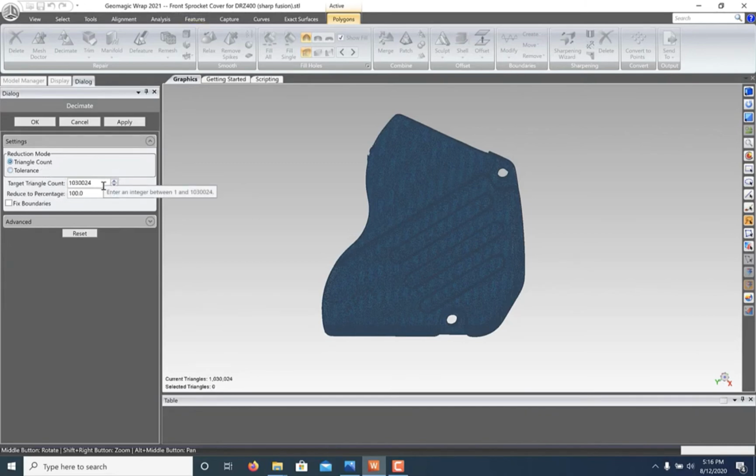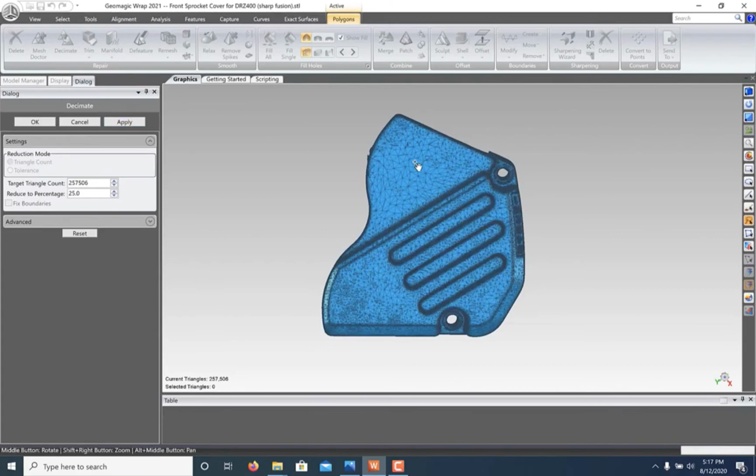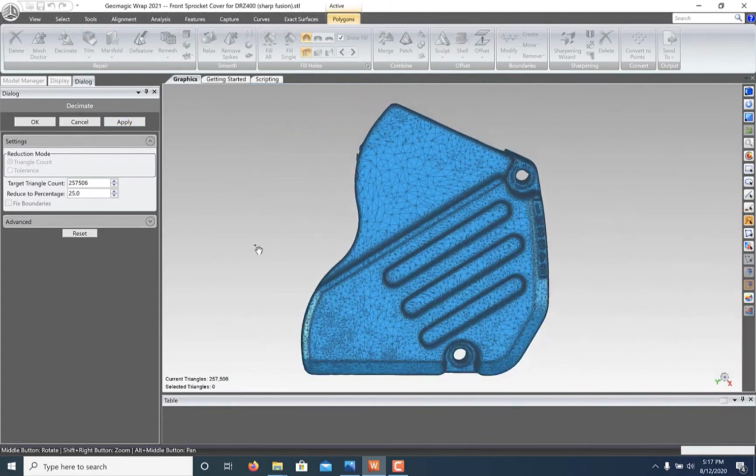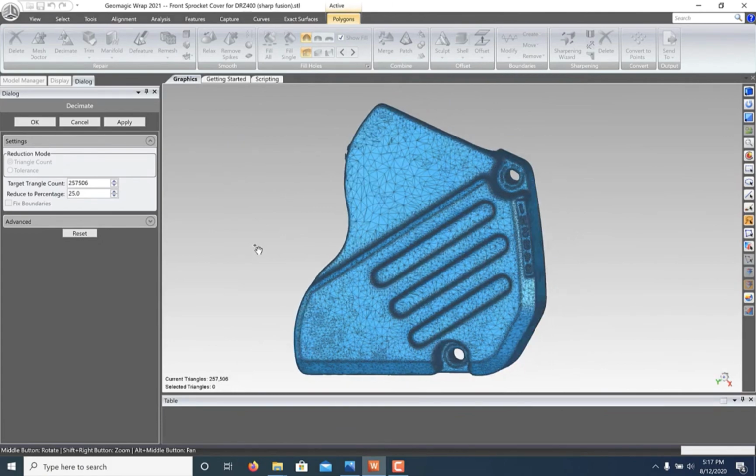You can either specify a new number of triangles or just a percentage of it. In this case, I'll type in 25%. Hit apply and notice what it does to our model. Notice the significant reduction in number of triangles while the model holds its shape.